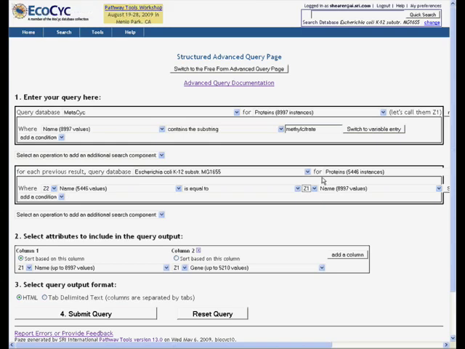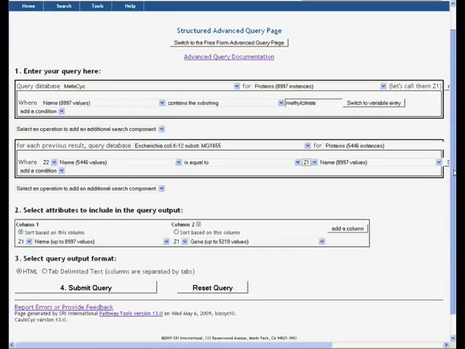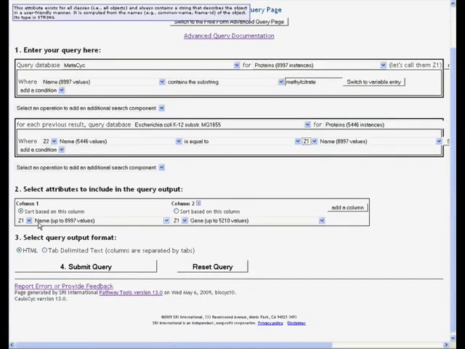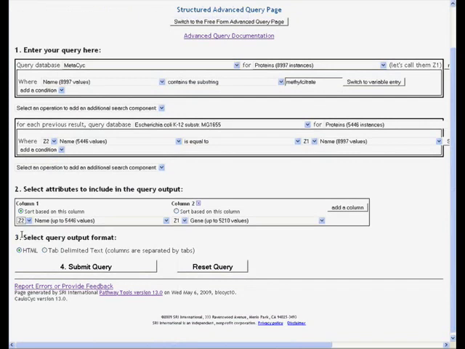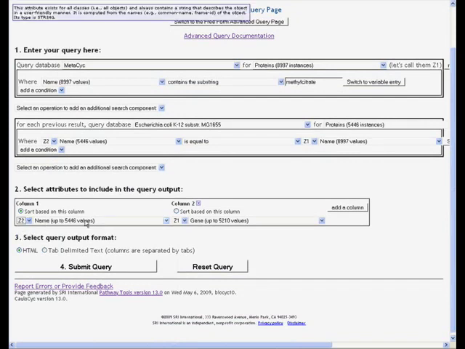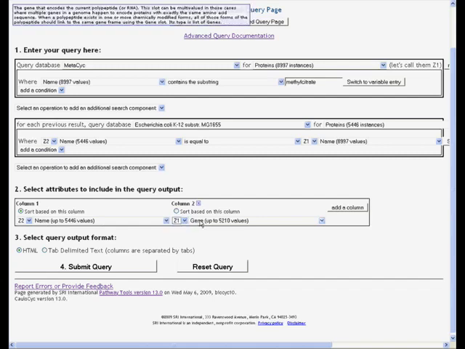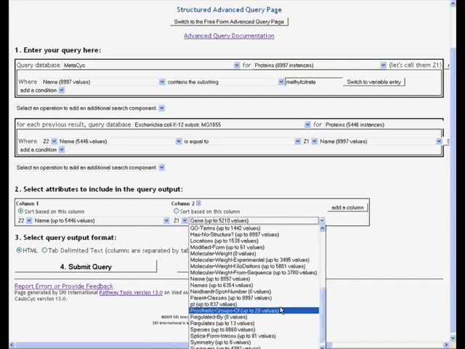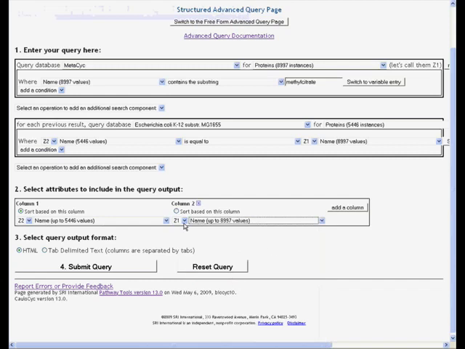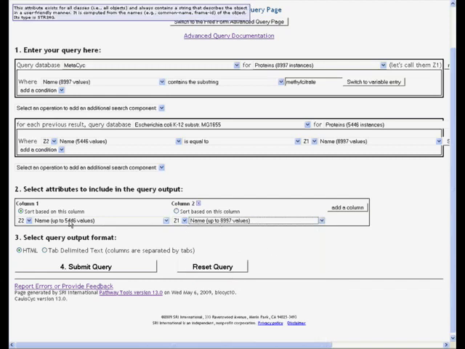Nice, right? Then we can go down to the bottom here and we can say, well, let me see the Z2s, the E. coli proteins, in this column here, and let me see the Z1 names in the right side column, and we'll sort by the left.